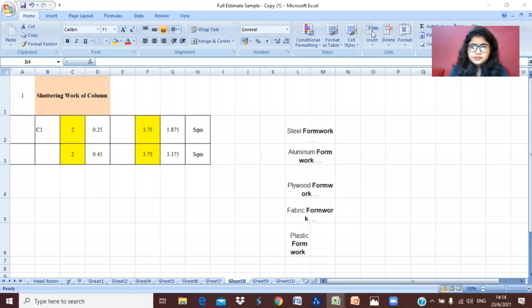So guys, in today's video, we are going to discuss the shuttering work. So without wasting any time, let's get started. At first we will learn what formwork is and what the types of formwork are. Generally we use steel formwork and plywood formwork. These two are mostly used on sites and in construction areas.